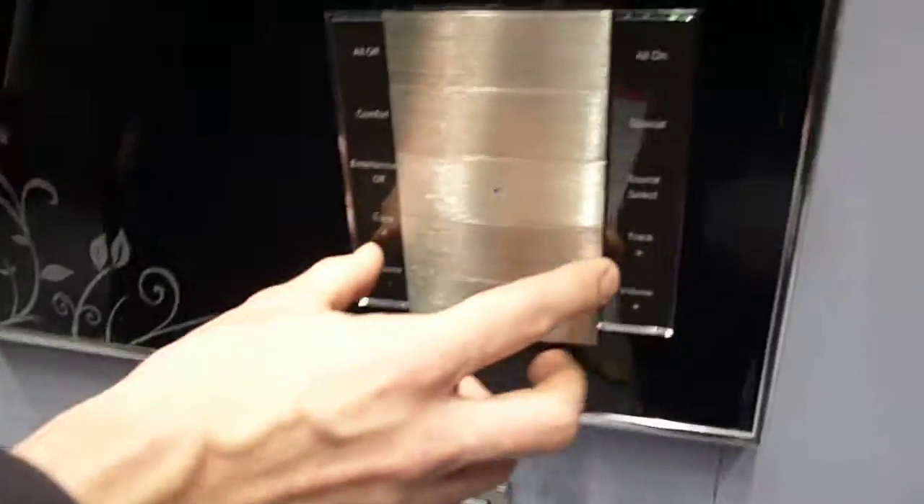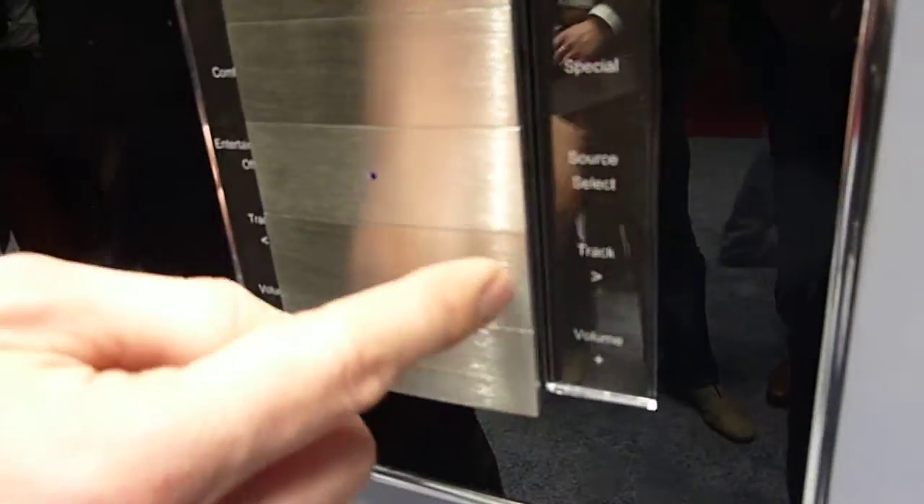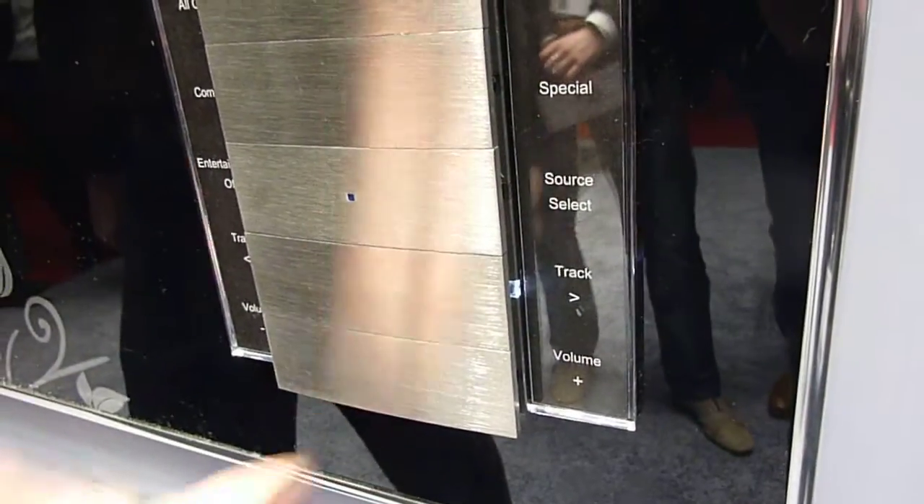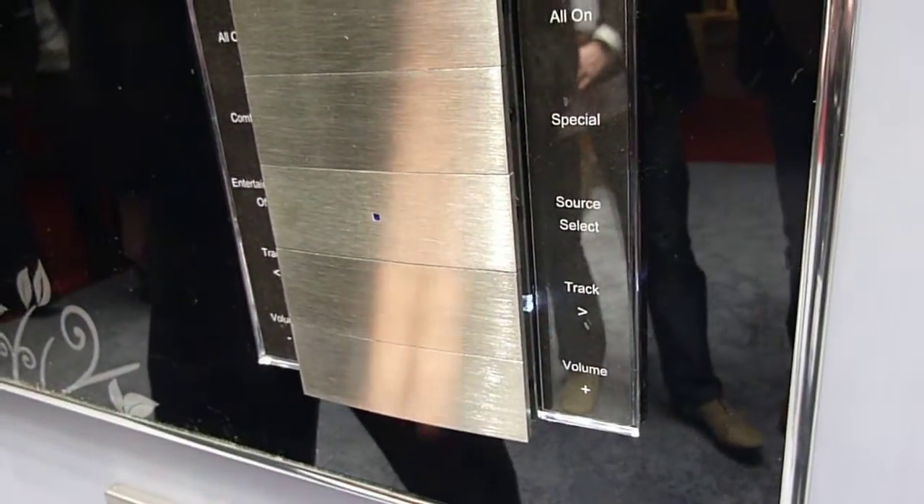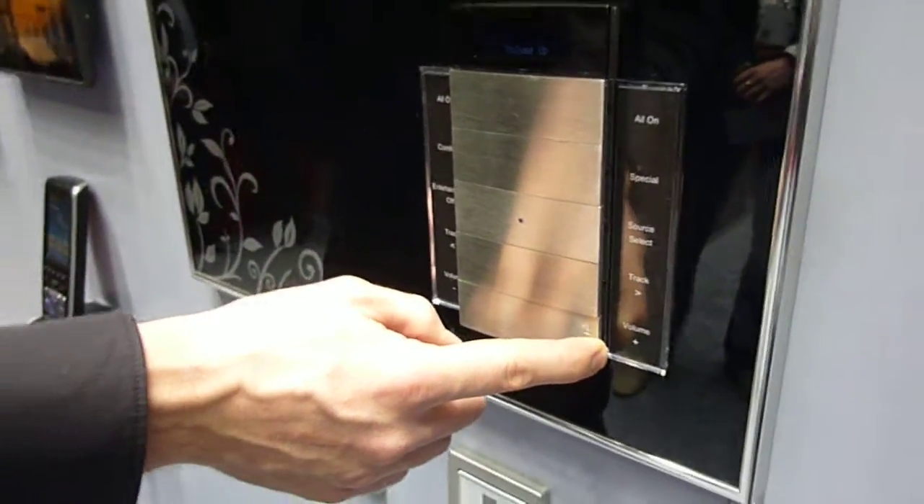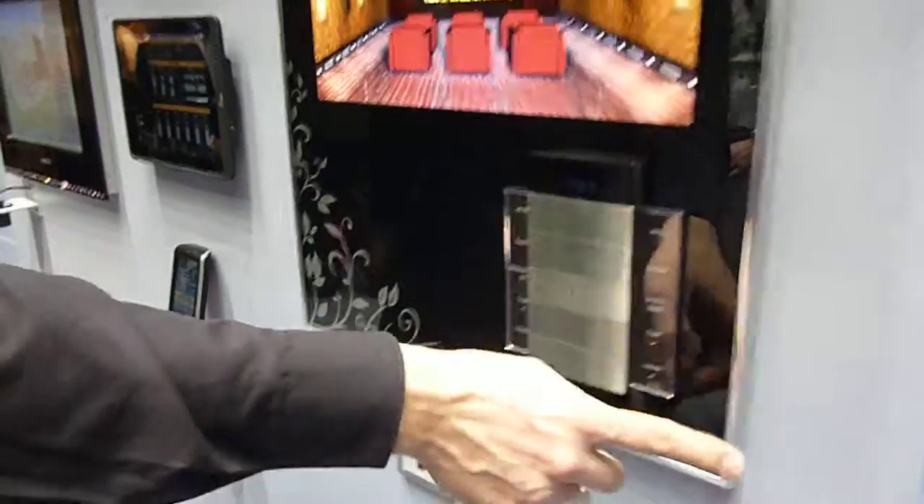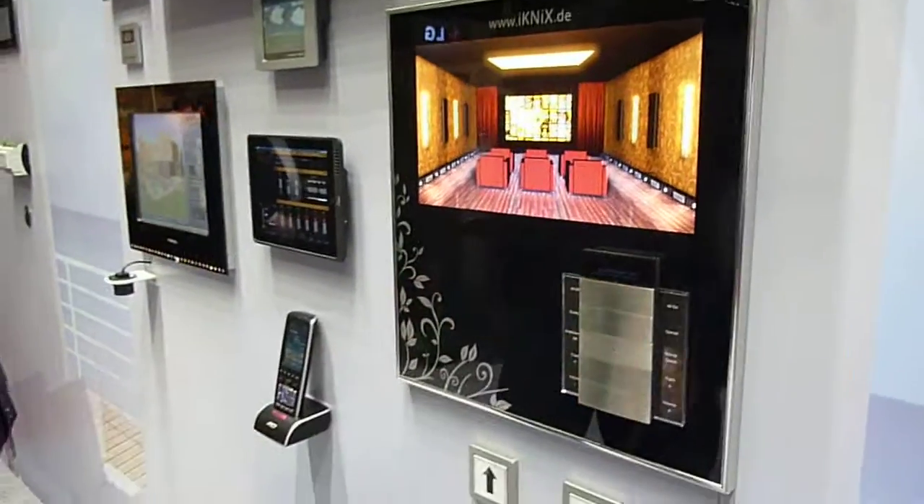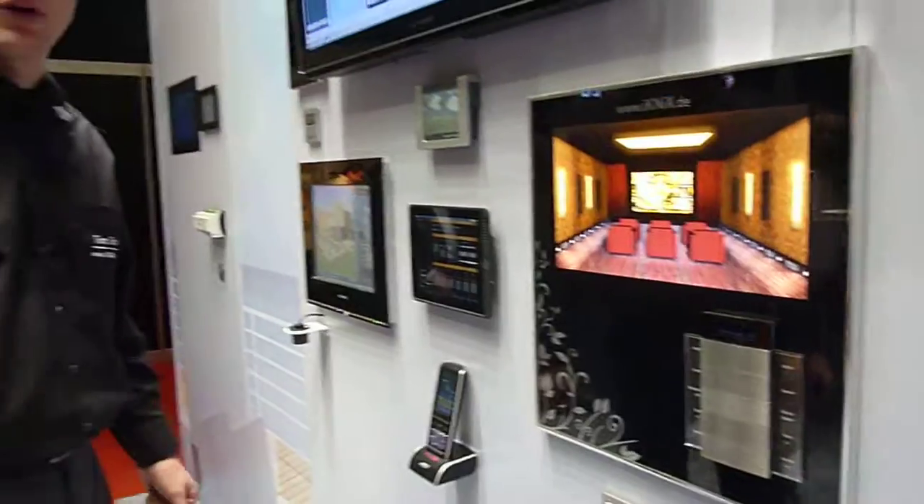So now, this is where it comes in handy. If I'm now in my bathroom and I want to change, I'll just skip through my playlist, turn up the volume. Exactly. And when I'm done and I'm leaving the bathroom, it's the entertainment off and it's turning off everything for me.